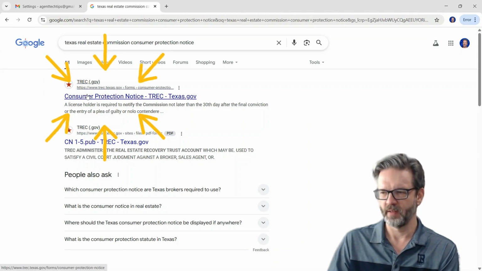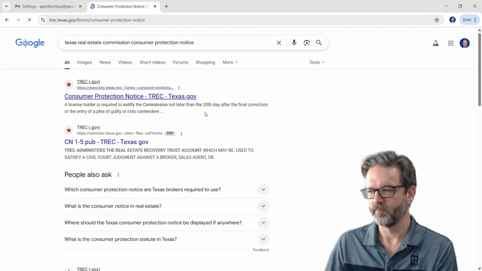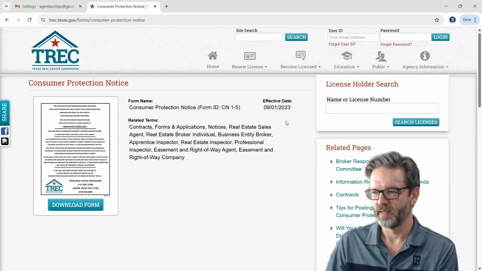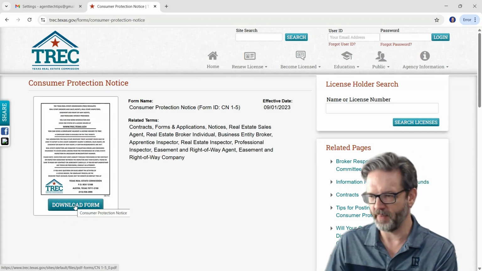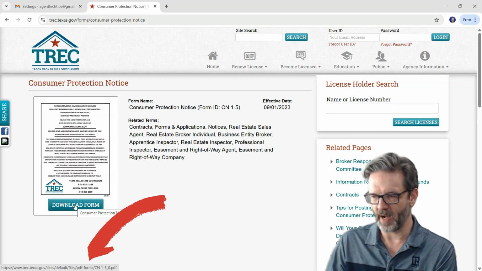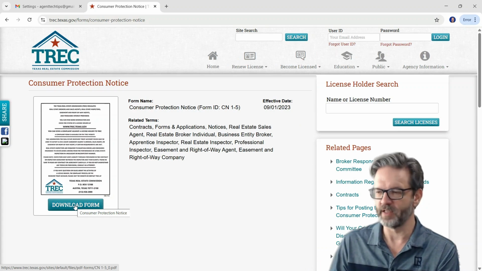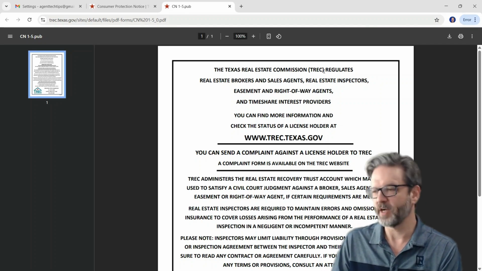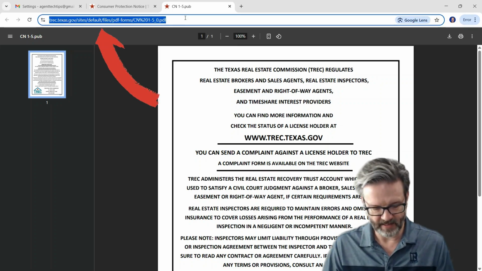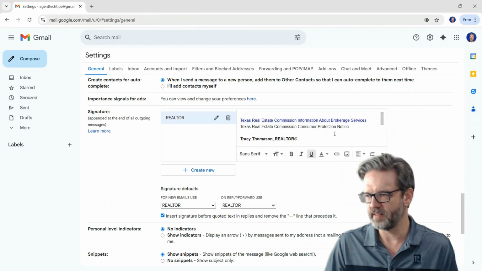Right at the top, it's a link to their PDF on their website, or to the page on their website. This will open it up. I can click download form, and that will actually be a link to the PDF. If you see right there at the bottom, it has the URL that's being displayed. That's what it links to, which is a PDF document. So there I get the Texas Real Estate Commission's Consumer Protection Notice. I'm just going to highlight that link and do Control-C to copy it. I can close these out. I don't need these anymore.